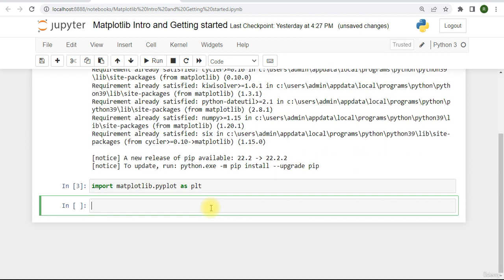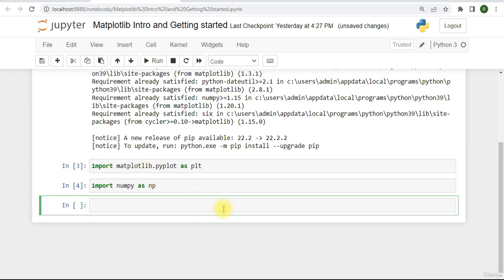We'll also cover different types of plots or graphs that you can make with Matplotlib, like line chart, bar chart, scatter plot, pie chart, etc. But for this video I'll just show you a simple line plot, and to plot a line we need some numerical values, so we will also import numpy as np.